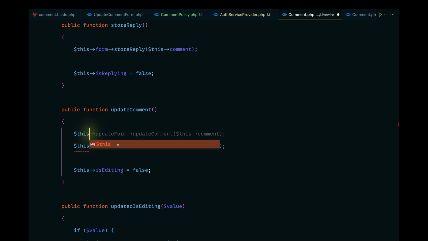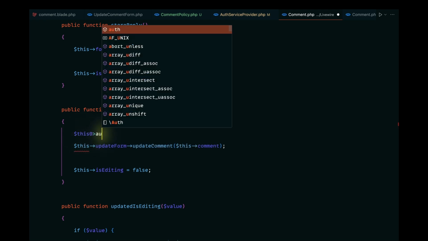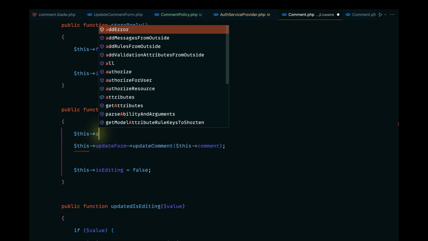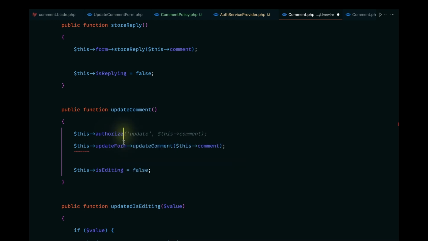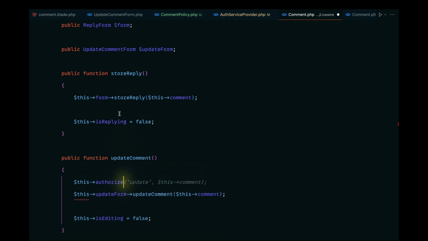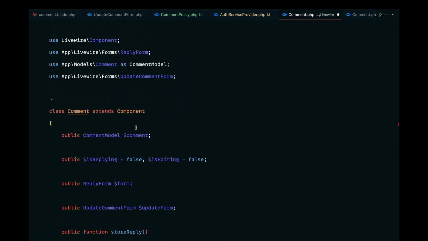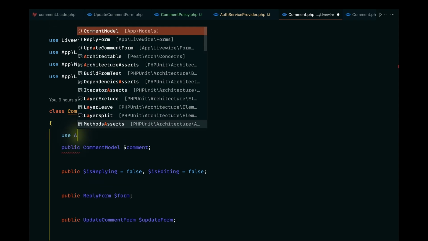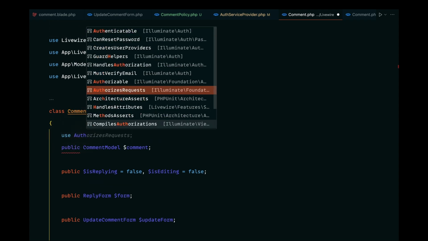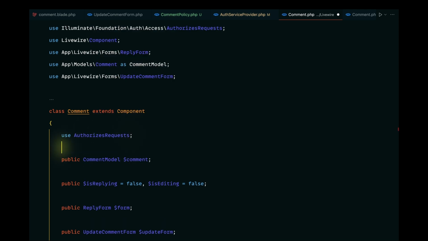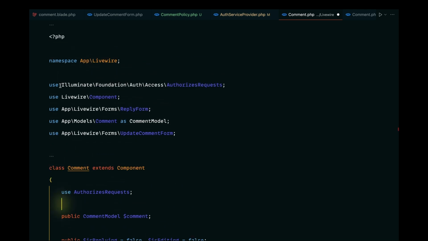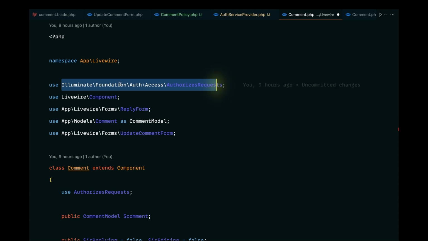And we can pass in this authorize method. To implement this, we also need to use a trait that is provided by Laravel. That is the AuthorizesRequests trait. Let's go ahead and import that. This is imported from Illuminate Foundation Auth Access AuthorizesRequests.